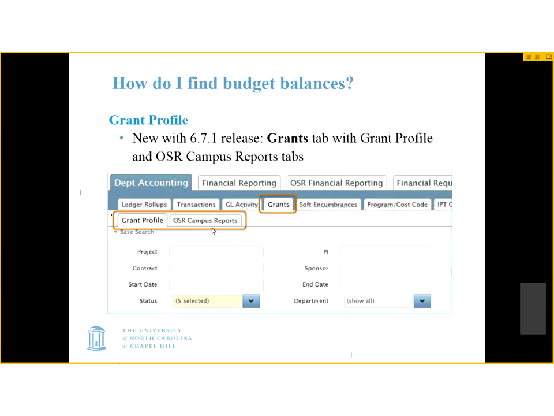All right. There are two ways to see your budget balance. I just talked about one under the roll-ups and OSR ledger roll-up. You can also see it under the grants tab. And this grants tab has been newly sort of redesigned with the last release. We used to have this grant profile tab up at the top here. Now what we have is grants at the level of the ledger roll-ups, and underneath the grants we have the grant profile, which is basically the same as when it existed up at this level.